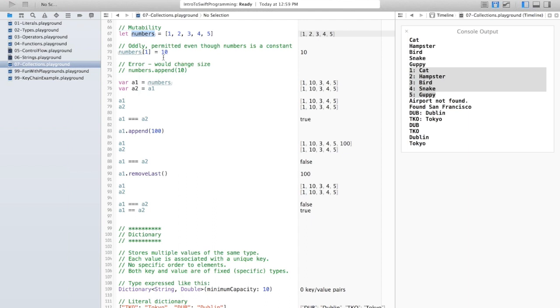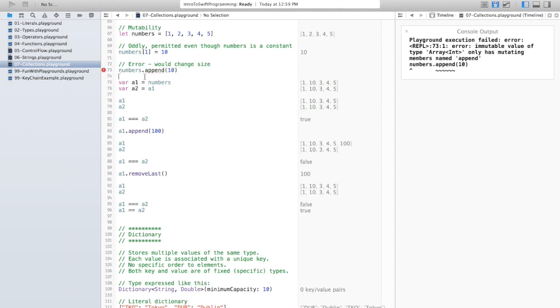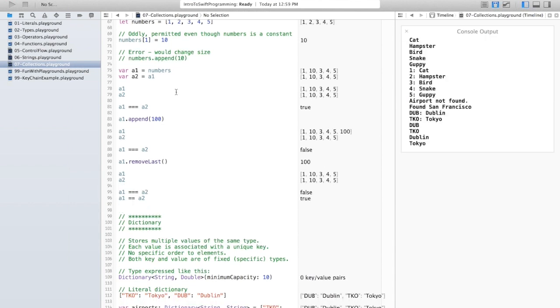So here I changed numbers sub 1 to the value of 10. If I try this here, and I try to actually append more integers to it, that does fail. Okay, so the compiler says you can't do this. And the reason you can't do this is because in order for it to make that change, the array that the variable numbers points to would have to change in size. It would have to be one element bigger in order to store the value 10. And so the compiler doesn't allow that.